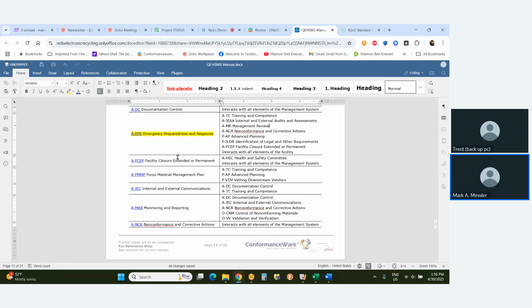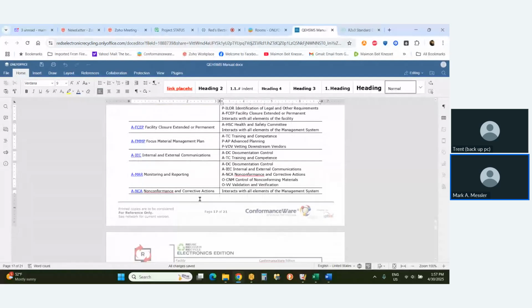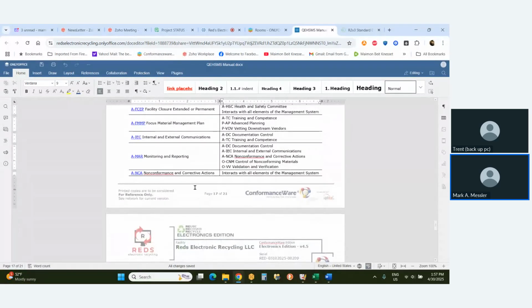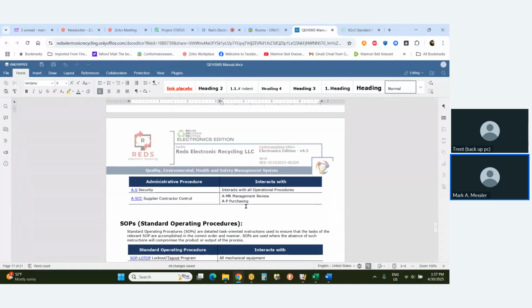Facility closure is exactly the way the standard wants it. Focused material management plan, internal, external communications, monitoring and reporting, nonconformance corrective action. So, security. Yeah, I want you to take a look at security.